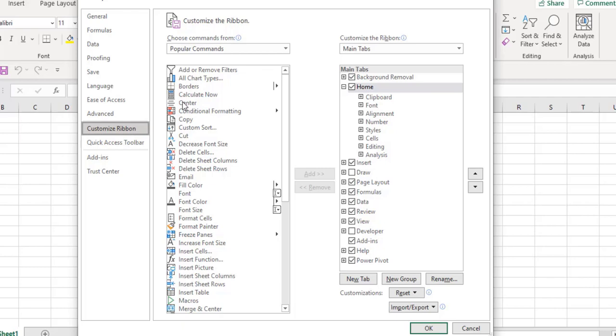Ribbons can be customized in the customize option. This section will be dealt with in detail in the coming videos.